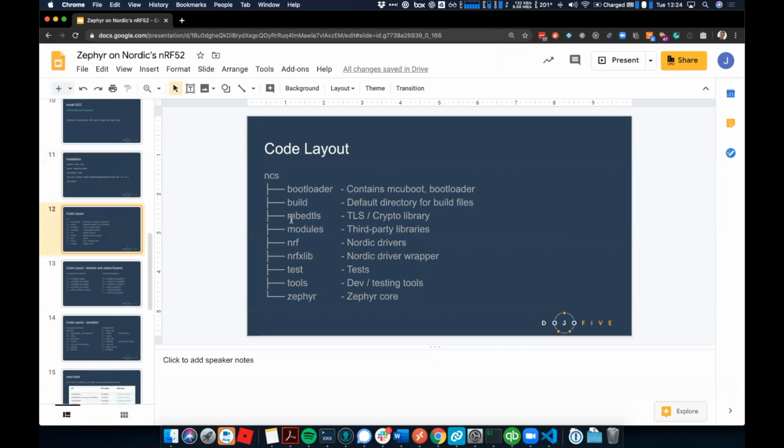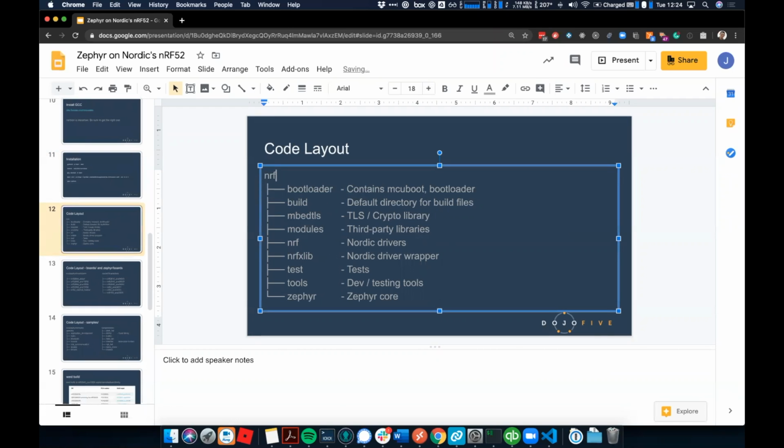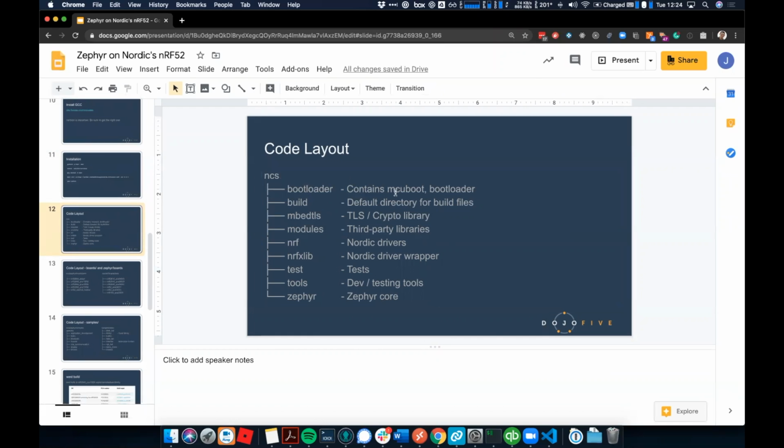So here's what we get. I called my directory nrf, but I've got ncs in the slides. We get the bootloader directory, which contains MCUboot, which is their bootloader of choice for this project. We don't have build yet, but that is the default location, a root level directory called build, where they put all the build artifacts. If you ever want to do a clean build, you just rm -rf that directory entirely, recursively, and then you've basically got a clean slate.